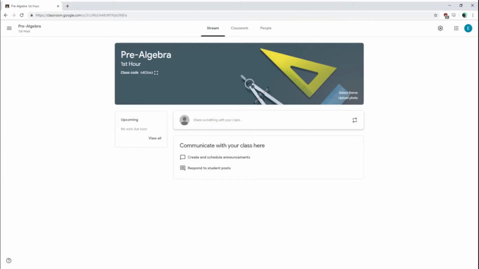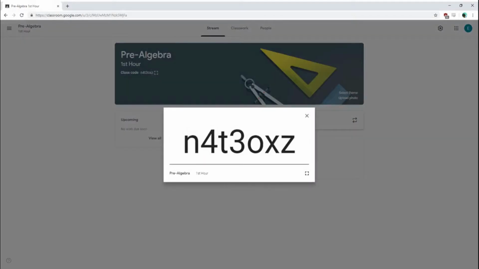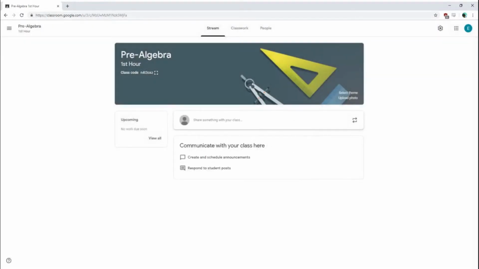So here I am, I've got my class set up. When you are ready to add some students, this class code that's here is going to be important to share with your students, and you can click and display it so it's nice and big. If you have a projector in your room, then you can use that to help your students sign up, and we will talk about that in a later video. So this just gives you some basic information on changing some of your class settings.